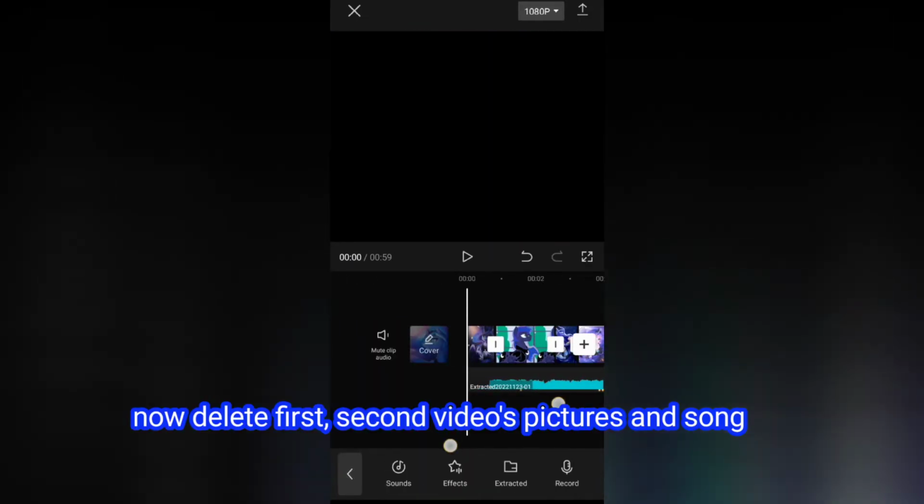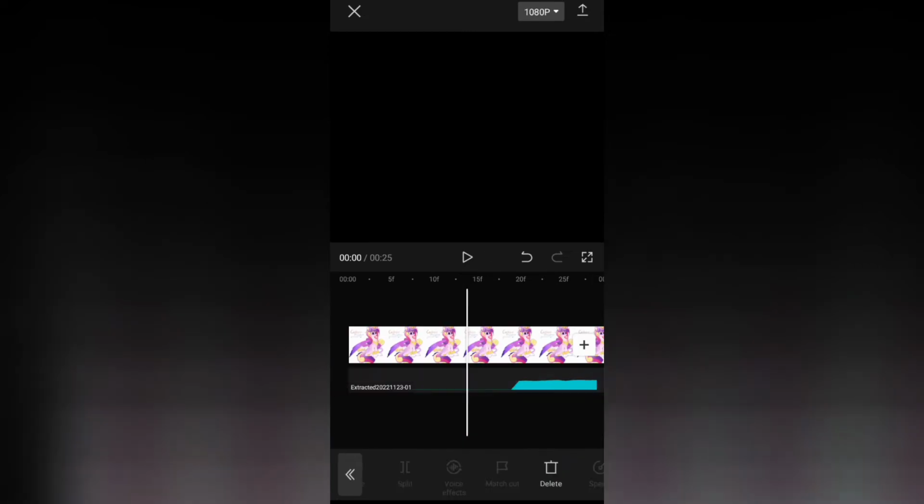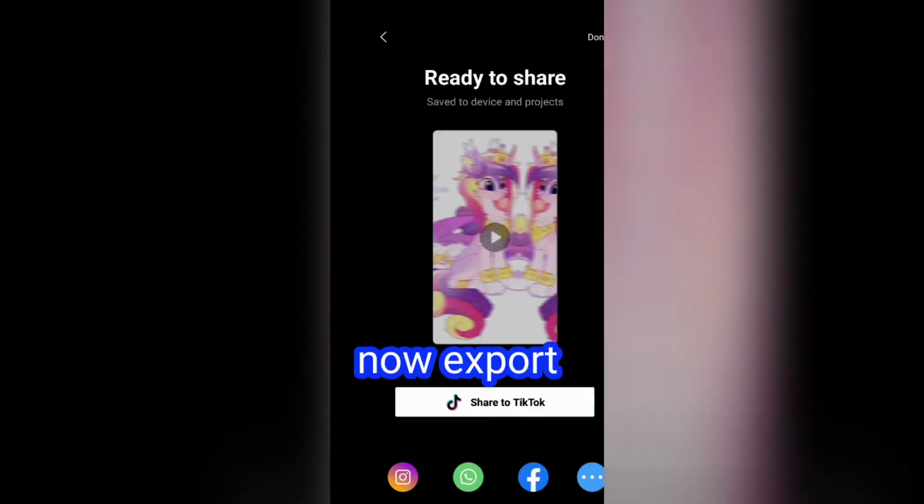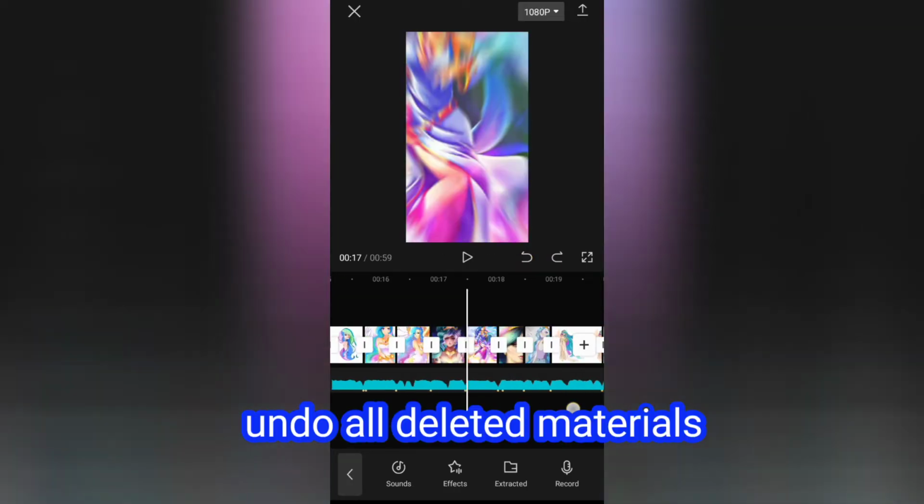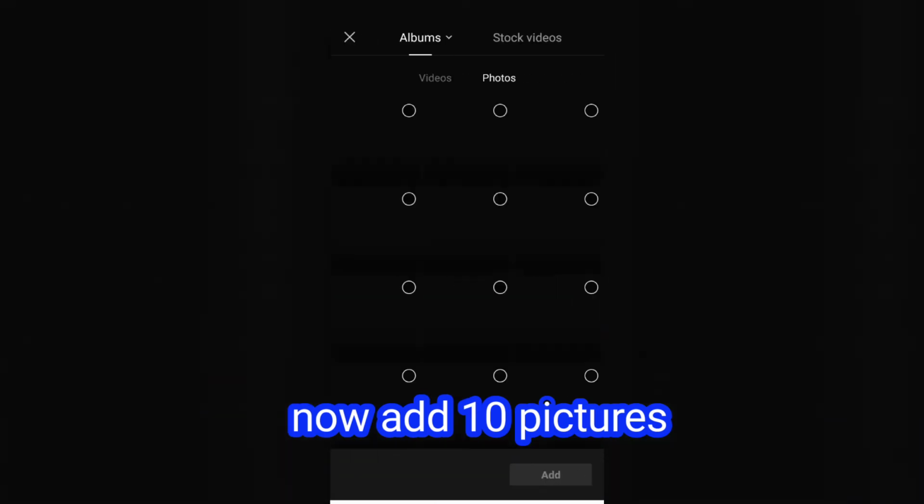Now delete first, second video's pictures and song. Now export. Undo all deleted materials. Now add 10 pictures.